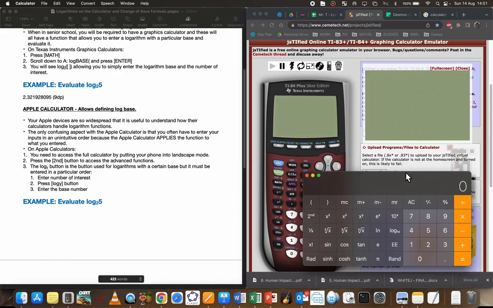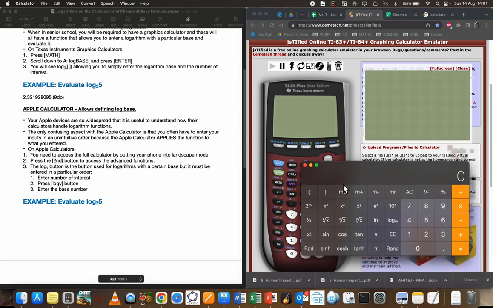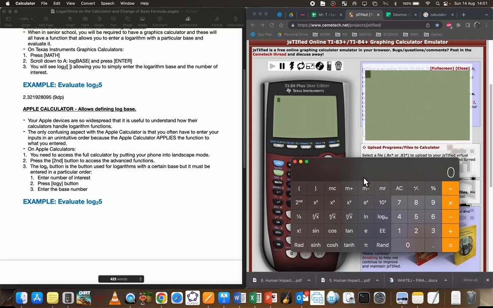If you are using your phone, you would only see this half of it, okay? And the way that you access the full calculator is by turning it on its side. So the first step you need to do is to access the full calculator. I get that straight away because I'm using the macOS device. If you had your phone, you have to turn it to the side and you'll see all of this open up.